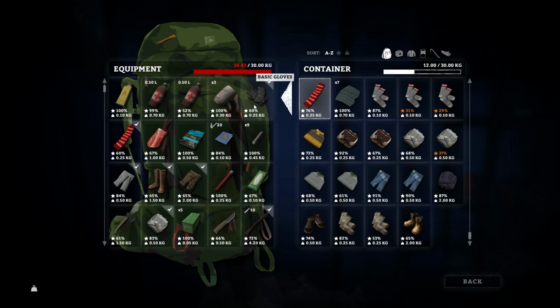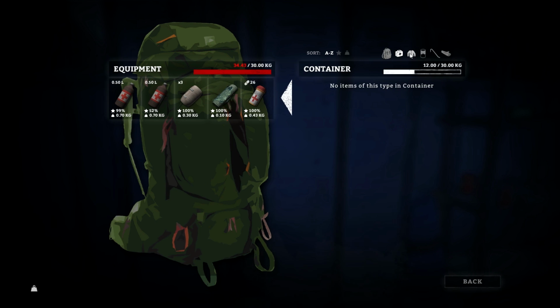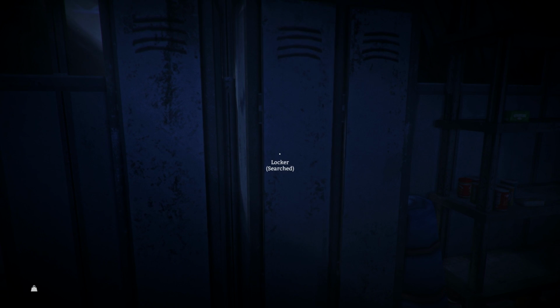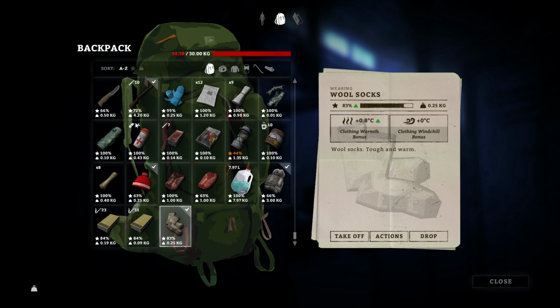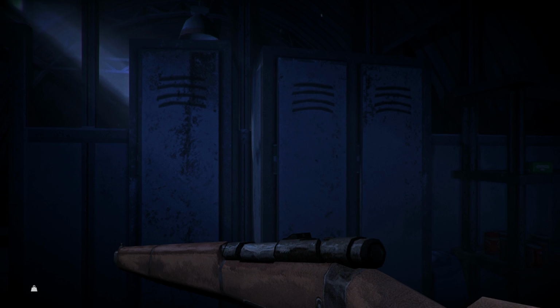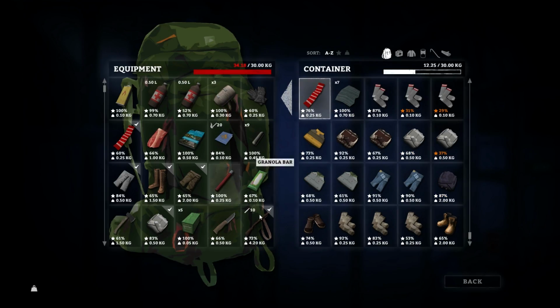I have way too much stuff with me right now. Although I think I've done an okay job at getting rid of some of these assets. I think the gloves are probably... We have basic gloves and we have mittens. I think the mittens are better because mittens... Oh, those are way better. Holy shit, those are better. Those are better on like a whole nother level.